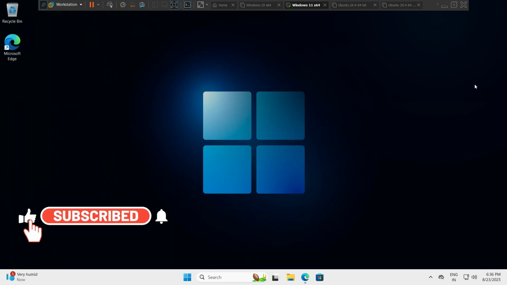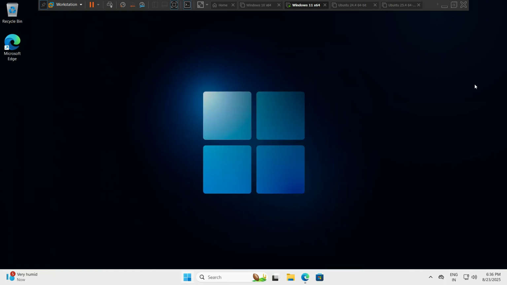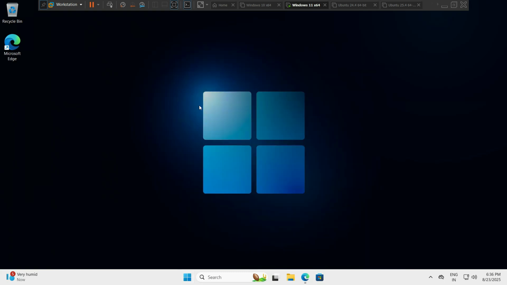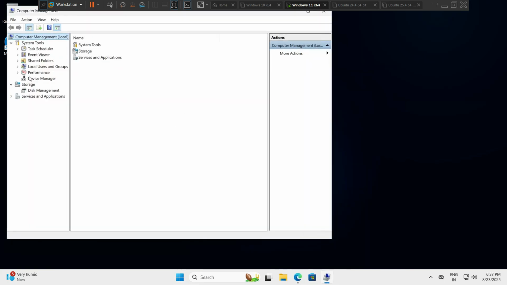So how can you check a driver detail? If you have a specific driver or a specific device and you want to check the details of this device and driver, how can you do that? So open Computer Management here and click on it, and you can see the Device Manager option.